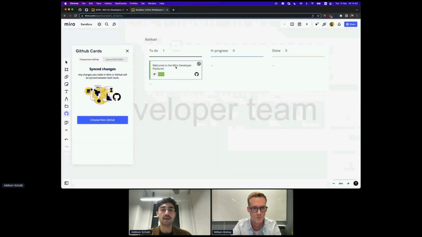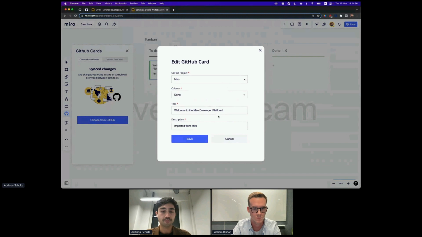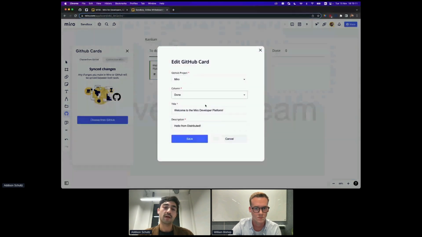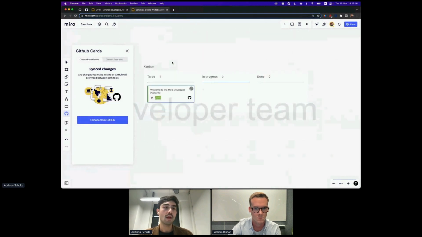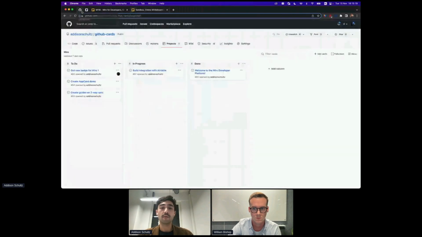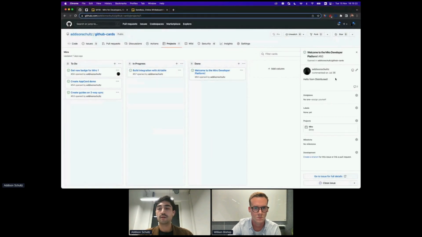And for instance, if I actually head into here and open up this customizable modal, I can maybe do something like update the description and say, hello from distributed. We'll go ahead and save this. This will be updated in the description. If we zoom in, we should also see it there as well. But basically, this is set up in a way that will sync and update all of this in real time. So now we see this updated description right in GitHub. So again, you can do all the planning with your team as you want directly in Miro, and be assured that it'll be synced up with GitHub.